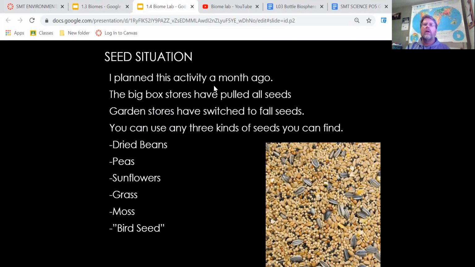First of all, I had listed ingredients based on the August store availability. Some people saw the email at the beginning of the school year and bought those ingredients, and that is ideal. But if you're going out shopping this weekend, you're not going to be able to get the ingredients listed on the categories. So I'm saying any three kinds of seeds. They can be beans or peas or sunflowers or grass or moss or birdseed.